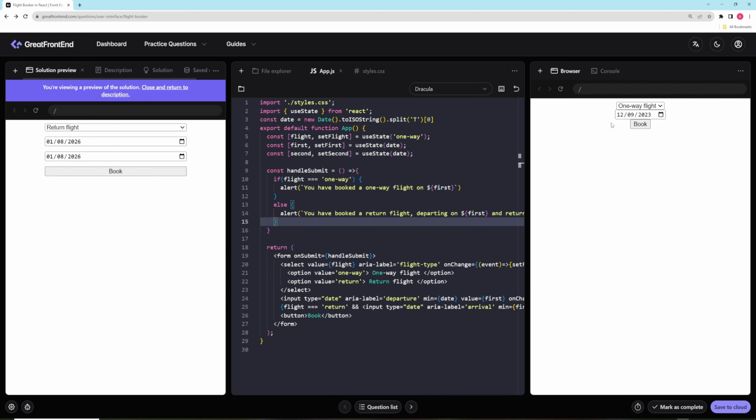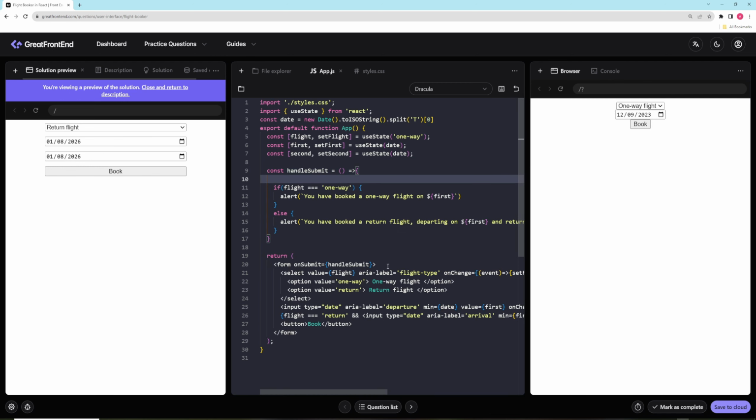Okay. So now if we book, we have it. So the other thing is, you notice if we hit book, it's refreshing. So what happens when you submit, it actually tries to submit this to another URL. So if we don't want to do that, we actually do want to take an event. So we can just take an event, that submit event, and we can say event.preventDefault. Hopefully that's the right spelling. So now if we hit book, it doesn't refresh.